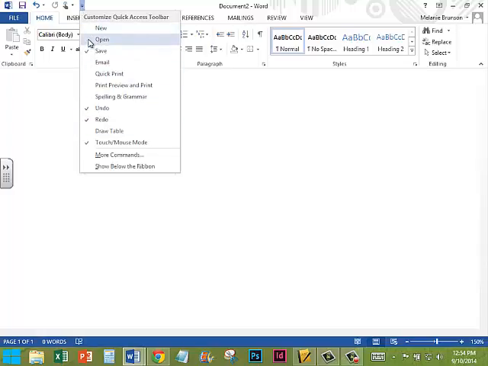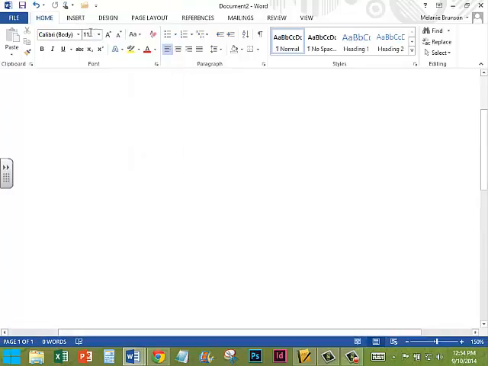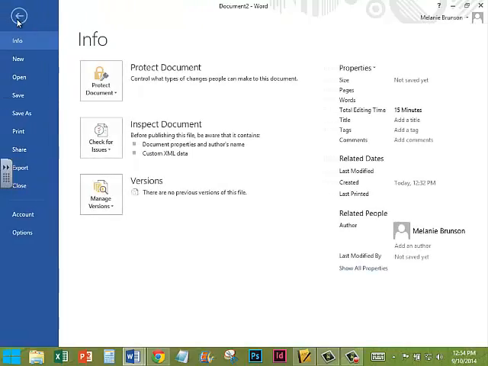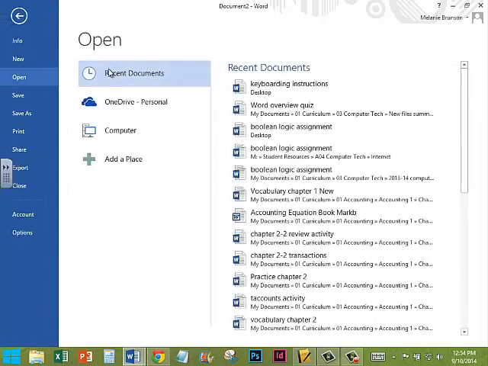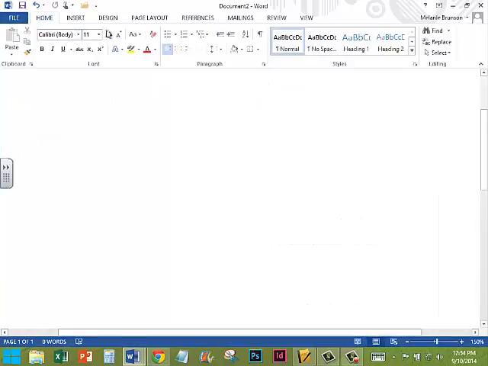So if I'm opening files quite often and I don't want to go to File, Open, I can just put the open file right here. It saves me a click. I just click it once and then it takes me to open my file. Maybe I use spell check a lot. You can add that one on there. So Quick Access Toolbar, pretty handy way to customize your shortcuts.